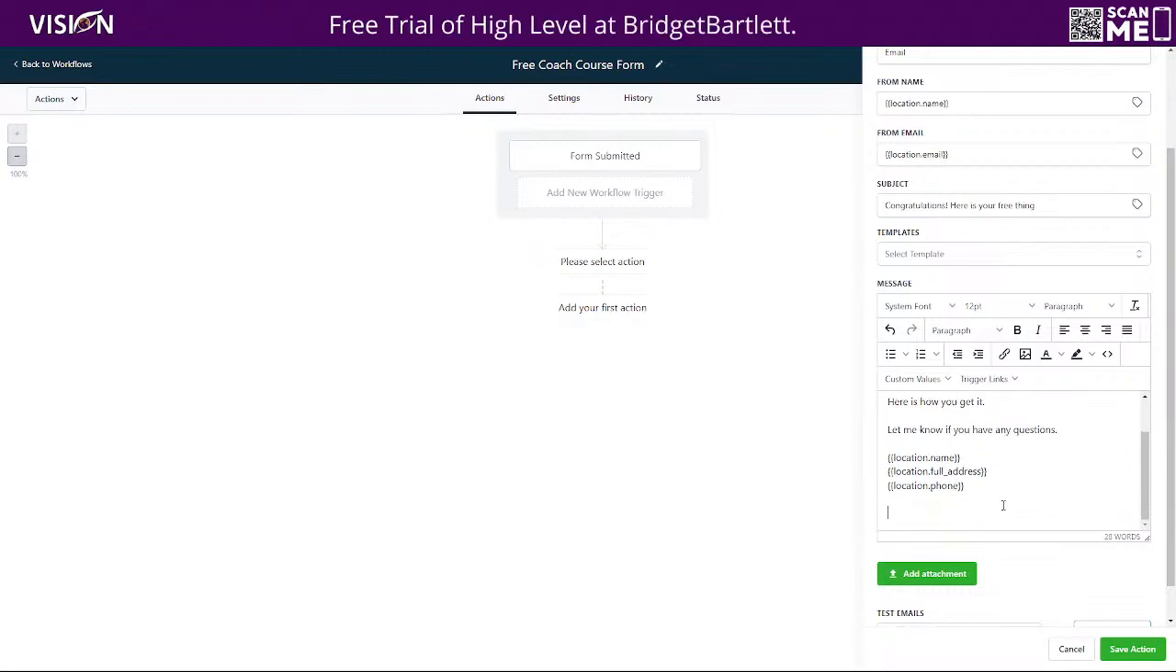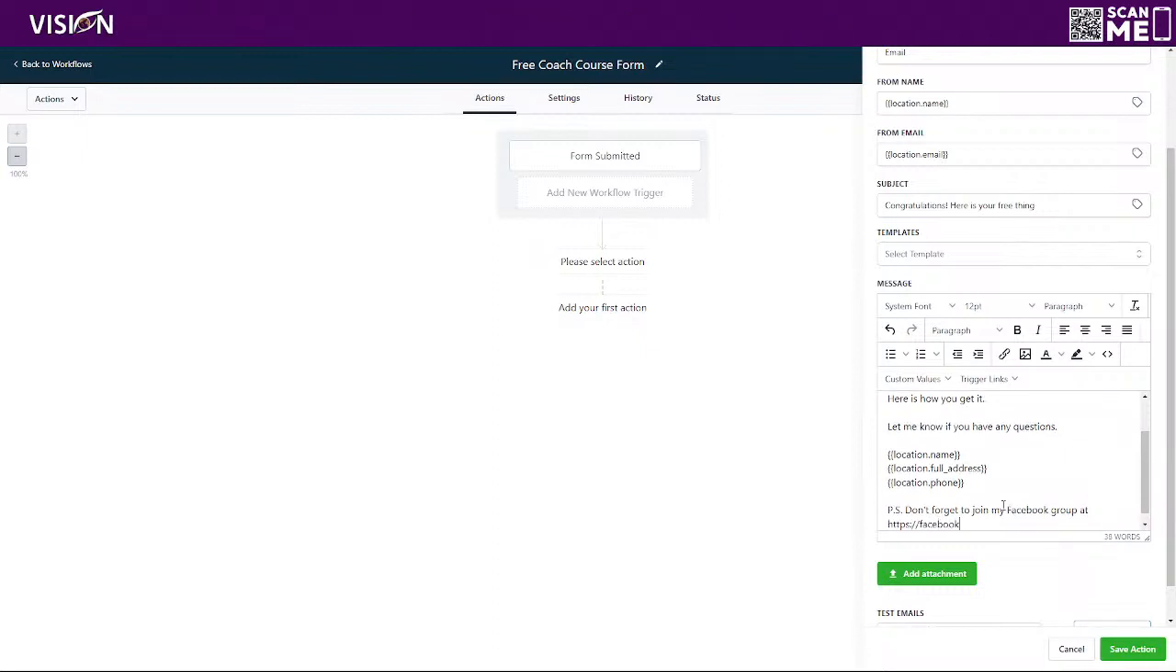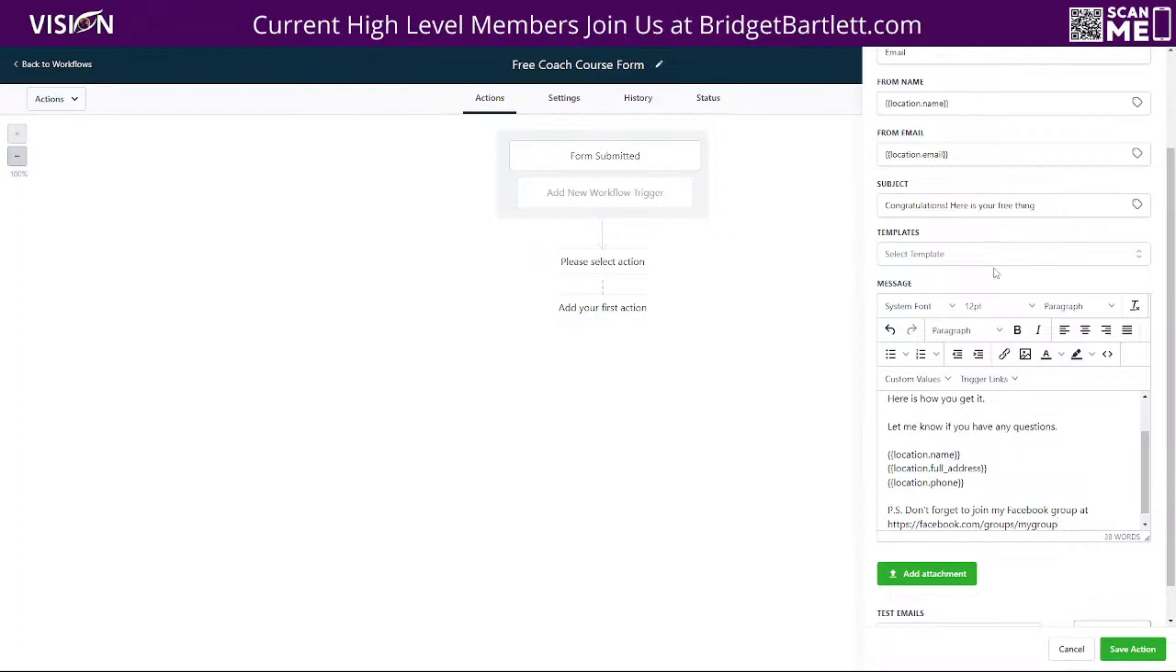This is also a great place if you have like a Facebook group or something like that. Don't forget to join my Facebook group at, and then we'll just say facebook.com/groups/my group. Okay, now I just made that up, but you get the point here, right? So we're basically using this email to the best of our abilities. So we really want to make sure that they know after they fill out the form, we're sending them an email for whatever free thing that we've offered them.